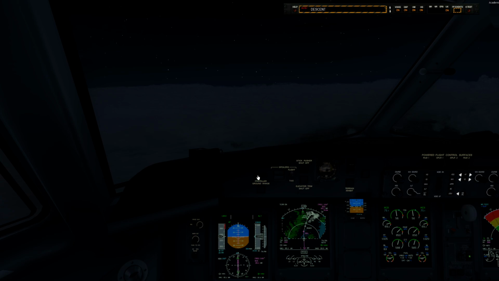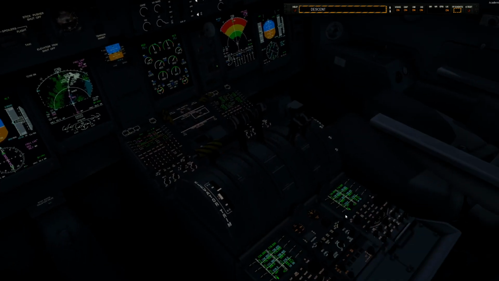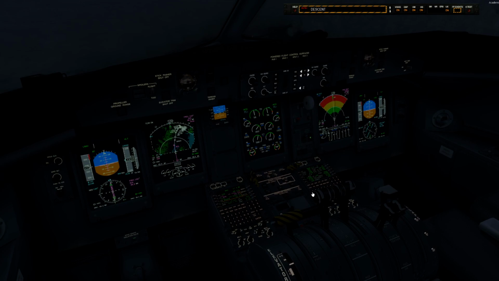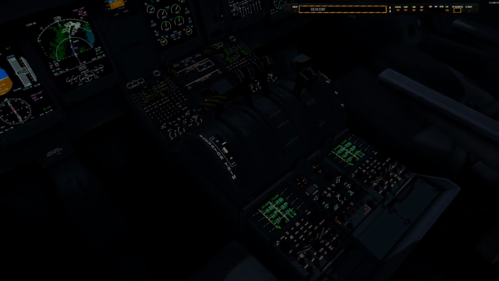Delta 5050, Seattle wind 350 at 9 now, runway 34 center, clear to land. Clear to land, runway 34 center, Delta 5050.